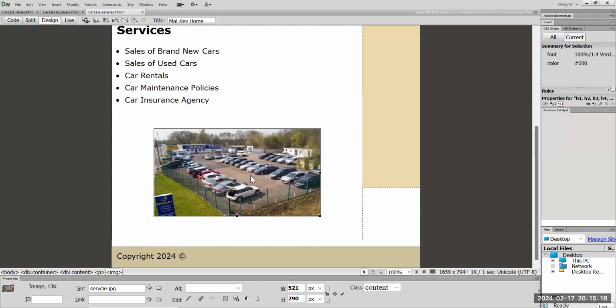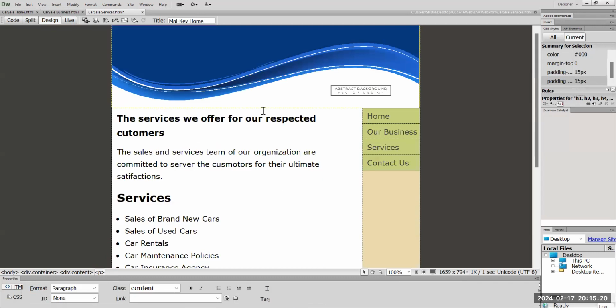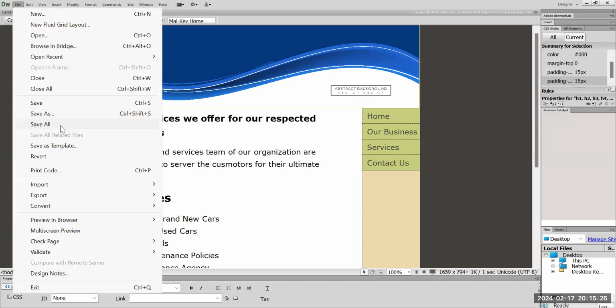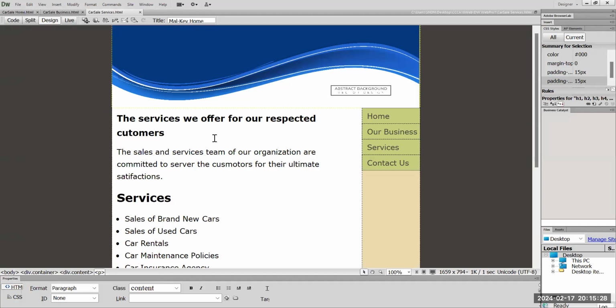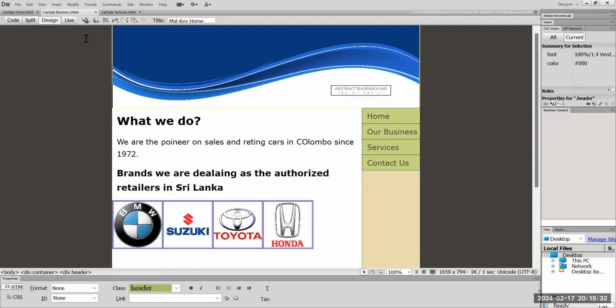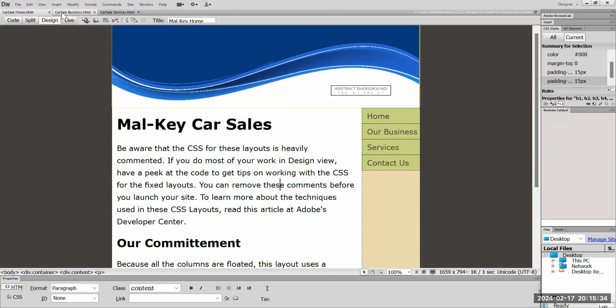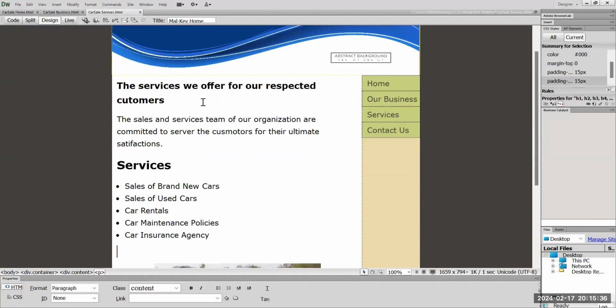Okay, right. So this is a service page. I'll save this one also, right? Save all or save. Now, is it working with our page? No, it won't work because we have not connected to the other pages, right? This page is alone. But when you open the service page, it should go to the home page and the business page.